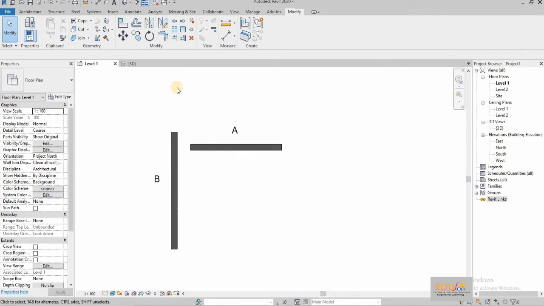Here I want to extend wall A to wall B. Click on the same icon. Select the reference as the extend boundary. Select the wall to extend.